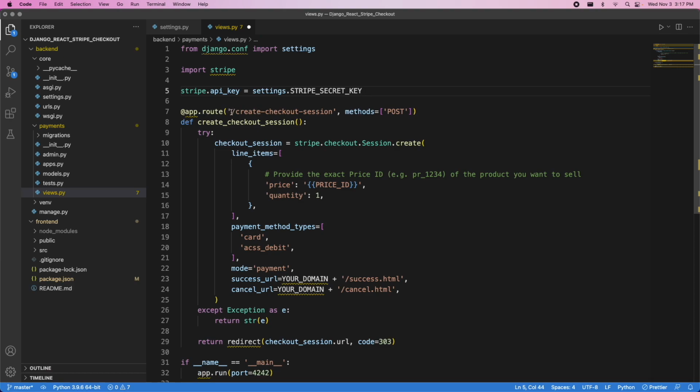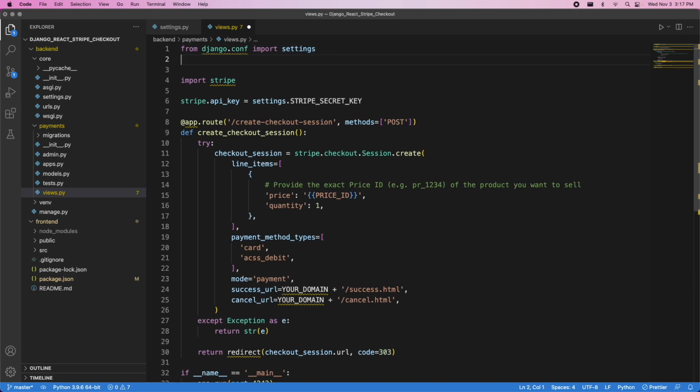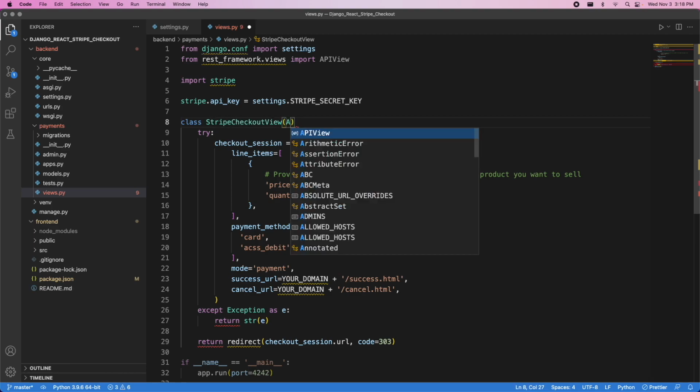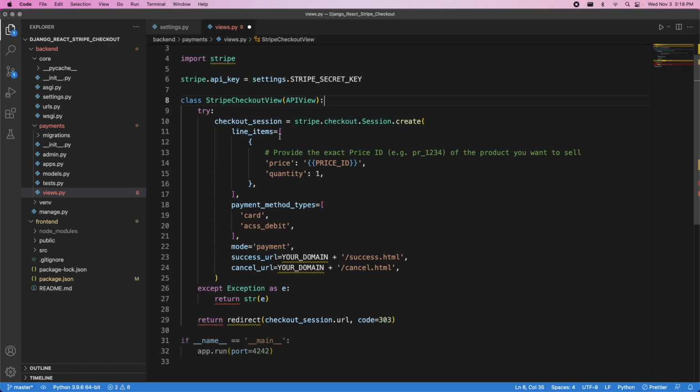And then this route is at /create-checkout-session. Mine's going to be a slightly different route. And then also the way I configure this endpoint is going to be a little bit different. So I'm going to have to import a few things. So from rest_framework.views, I'm going to import APIView, which is something I'm going to want to inherit from. And then instead of defining this endpoint like this, I'm going to do class StripeCheckoutView. Then I'm going to inherit the APIView so I can extend that functionality.